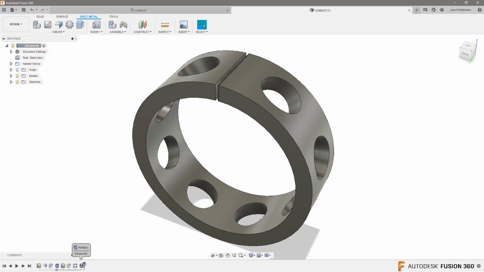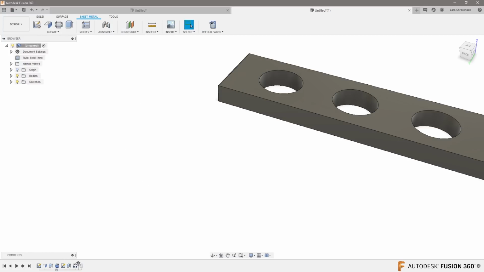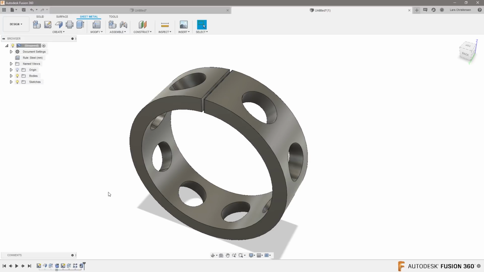And if I go back down on the timeline, then it's flat. Go forward, then it's bent. Ha! Useful? I hope so. Cool trick, right? Thumbs down if you don't like it. It's okay.